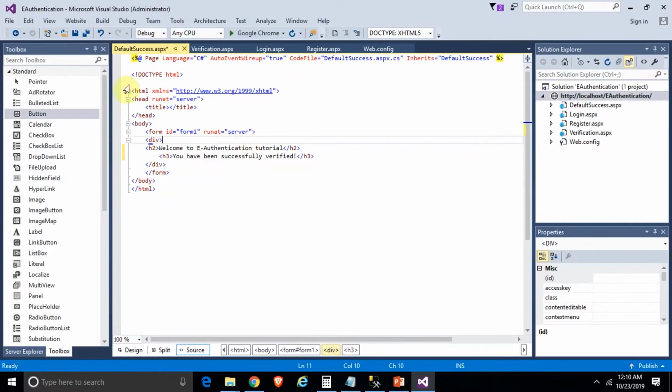So let's say this is the welcome message you're going to see after all the steps have been taken. You go to the registration form, you register, we store your information in the database, you come in, you log in, and then if you've authenticated your username and password, you go to the verification page where you enter the OTP you received on your email or phone number. Once you've received that, we automatically redirect you to default success, and tell you, welcome to E-Authentication tutorial, you have been successfully verified.